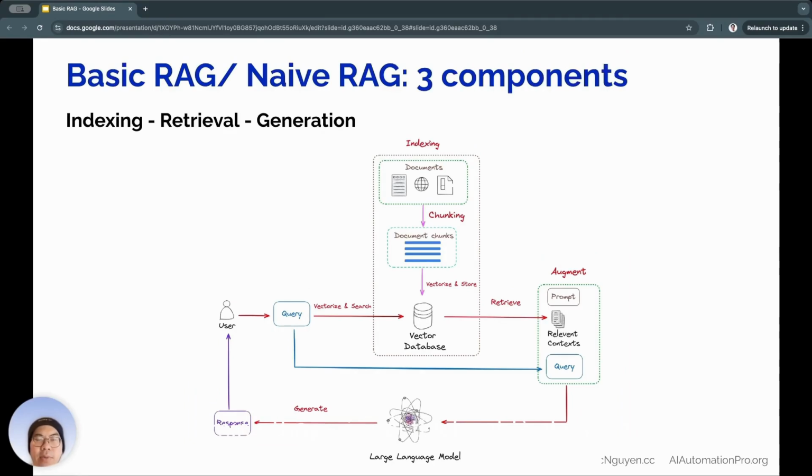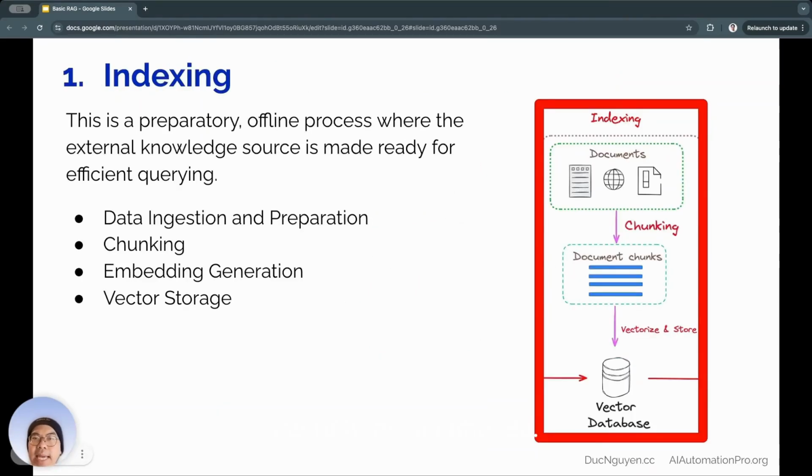This is a diagram that I think explains very accurately the three main processes of a naive RAG, or basic RAG app. So now I will break down this diagram to explain each step one by one, so it's easier to understand. One is indexing. This is a preparatory process, a step before retrieval, a kind of pre-preparation step. External knowledge sources of information are prepared in advance to help make querying more effective. There will be sub-steps here, like data ingestion and preparation: external data from many sources like websites, document repositories, databases, or PDF documents need to be gathered in one place.